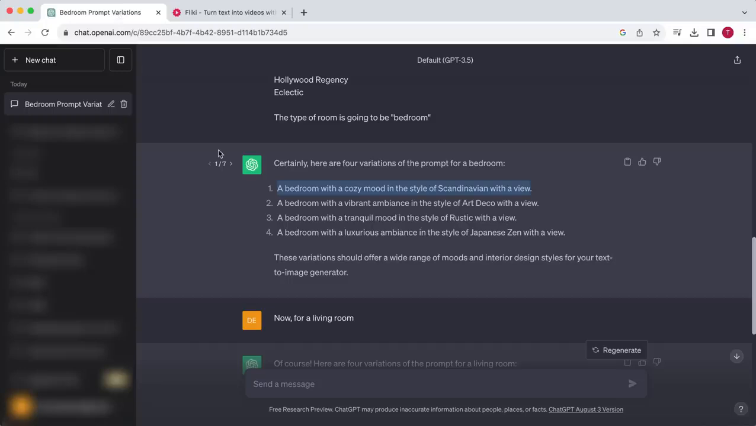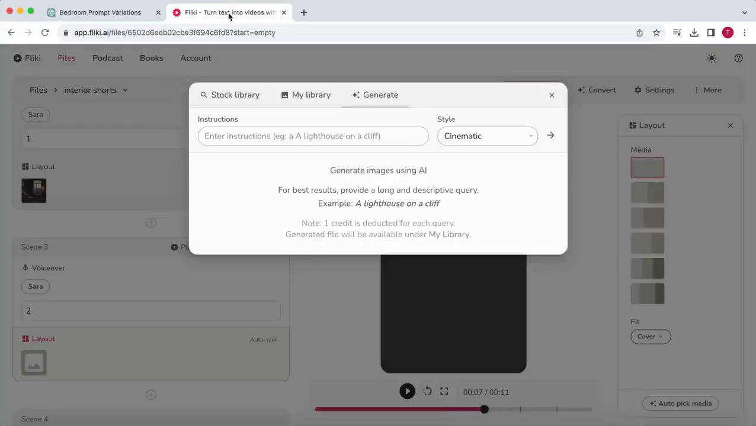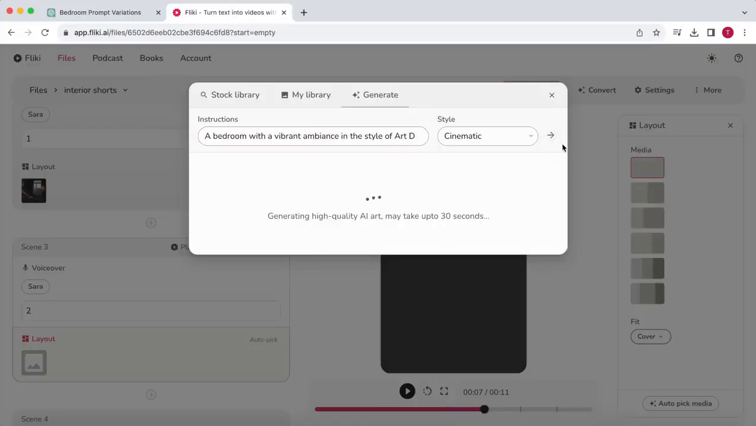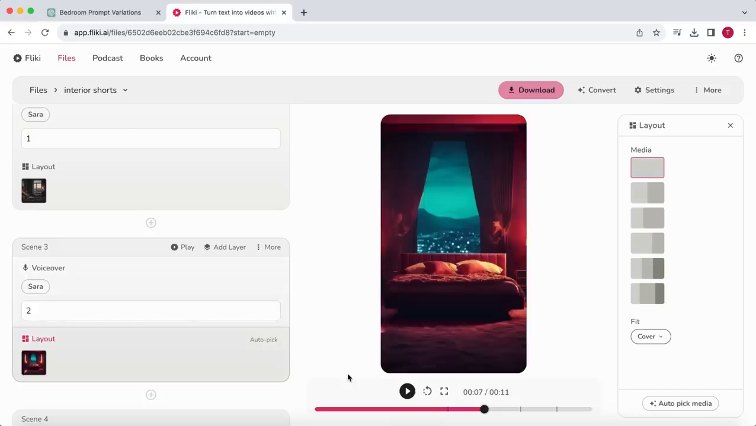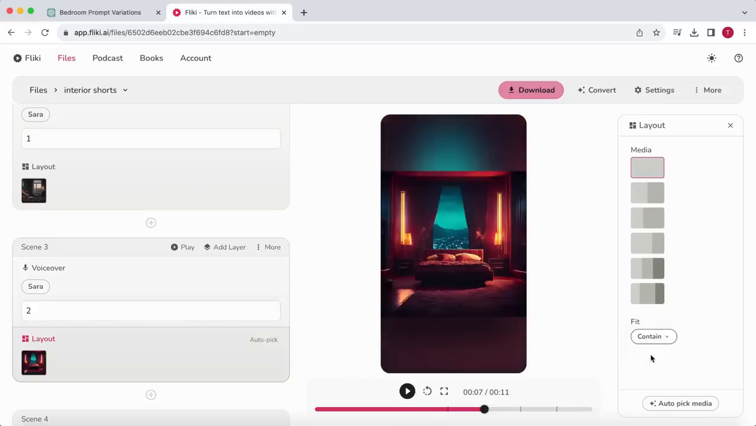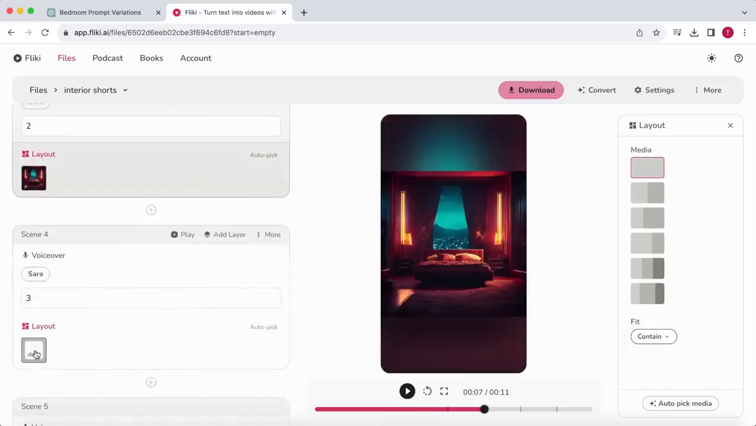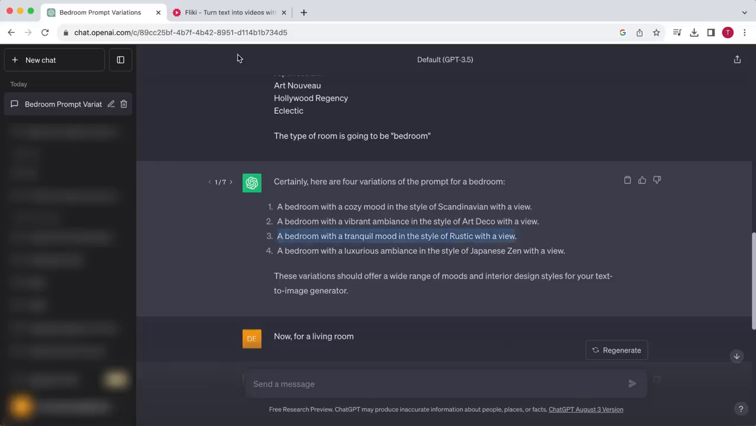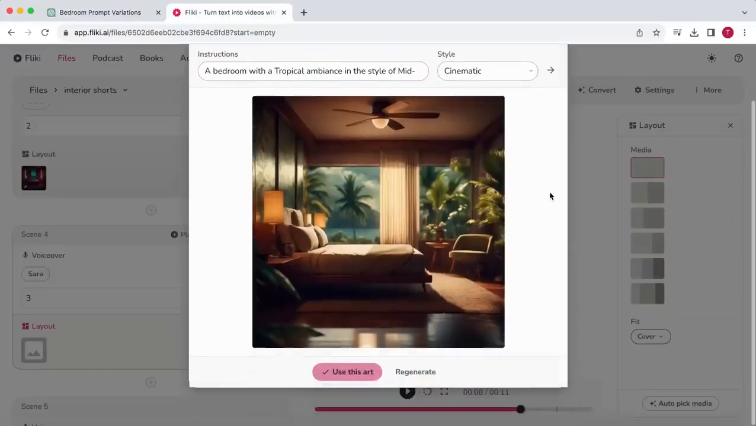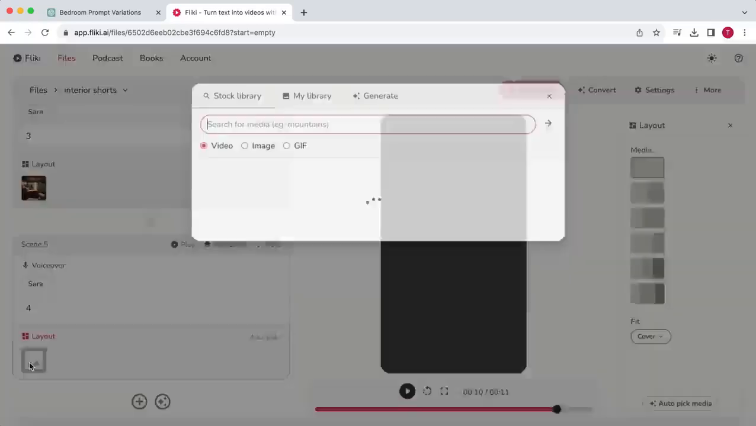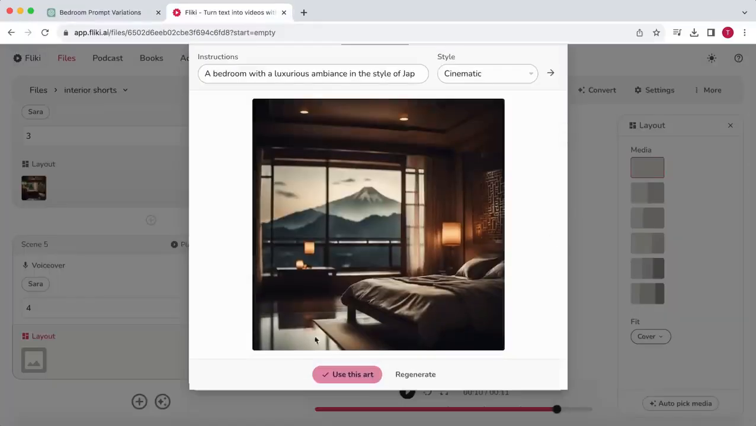Go back to ChatGPT, copy the next prompt, and paste it into Fleeky's AI image generator. And once again, Fleeky generates a very impressive image. Lovely. Again, select Use this art and set the fit to contain. Repeat these steps for the remaining 2 scenes. Go to ChatGPT, copy the prompt, paste it in Fleeky, and admire your incredible AI-generated images. It's hard work making these viral videos.